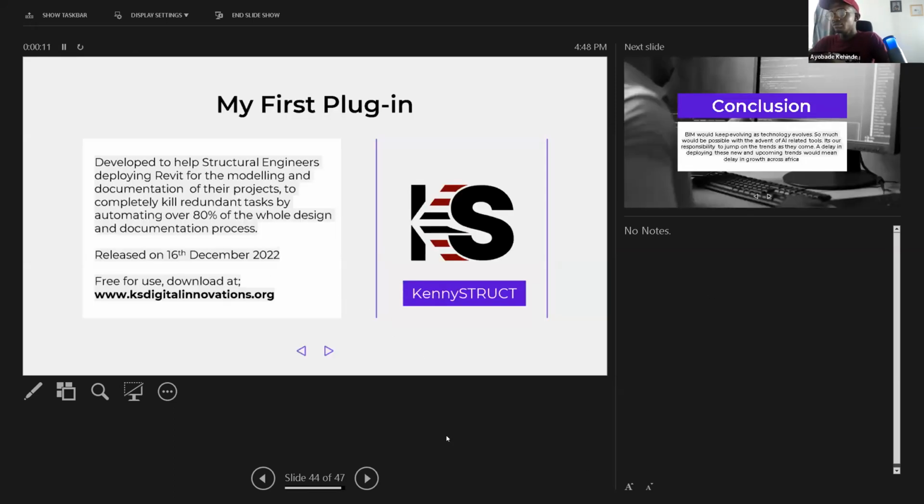Also, before now I had created a plugin for structural engineers that want to make their work faster, that want to improve on their modeling and their documentation in Revit.